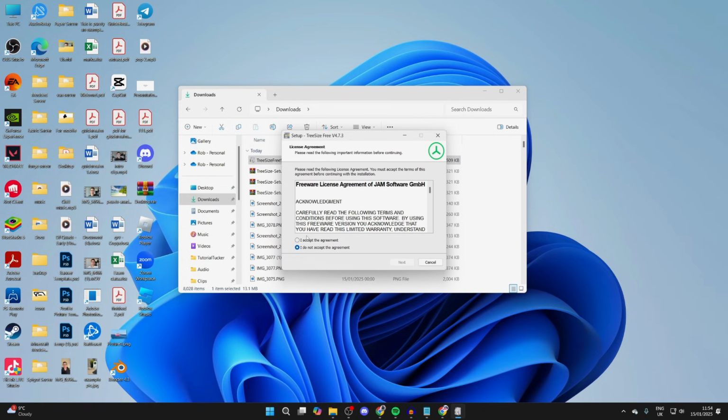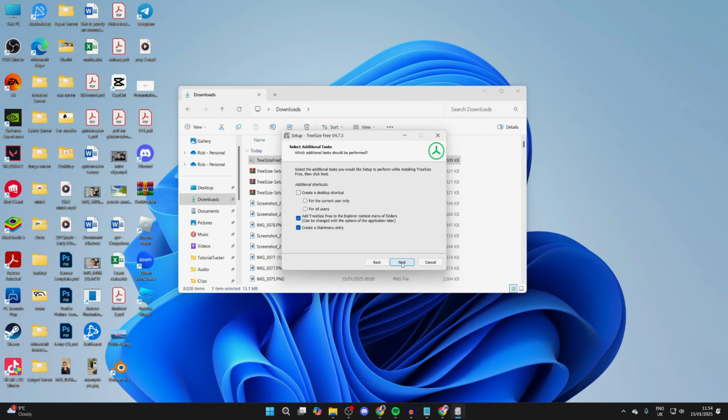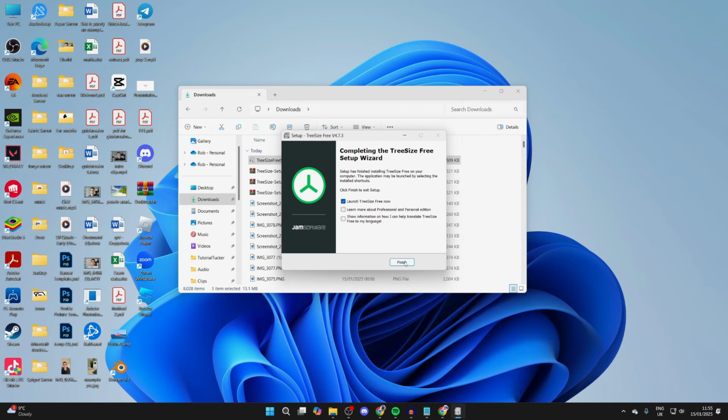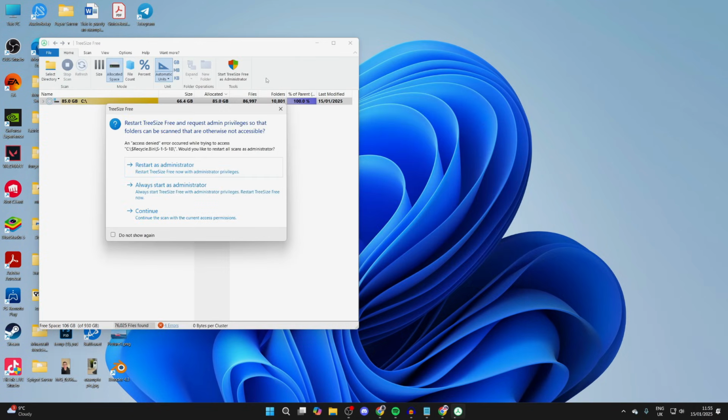Select the language and you can then go and read through and accept the agreement. I already have. We can go and install it. We can go and select Launch TreeSize Free Now and go and press Finish. And it should then go and open up.